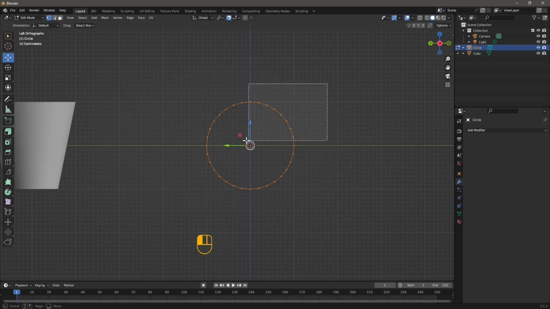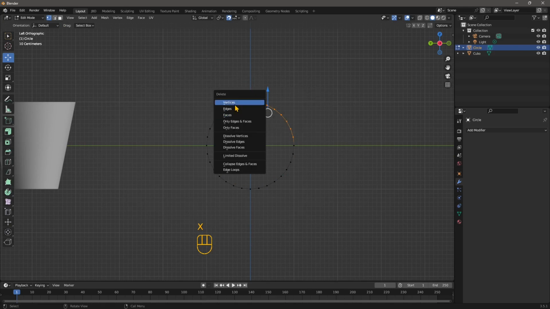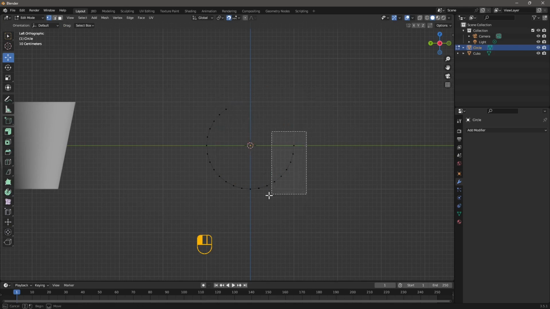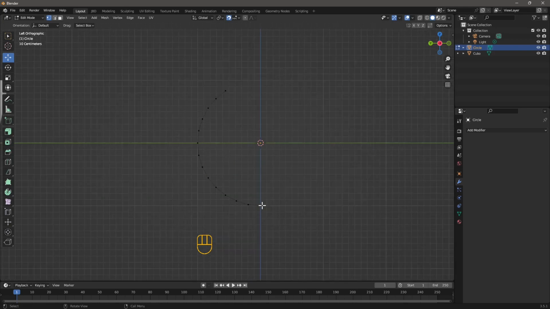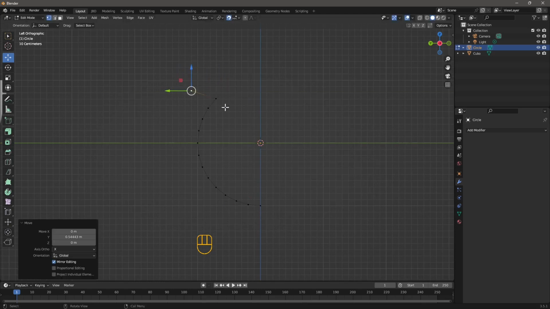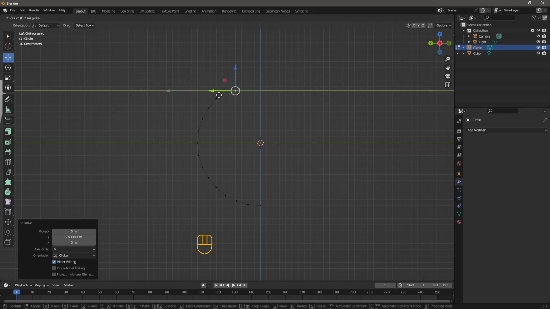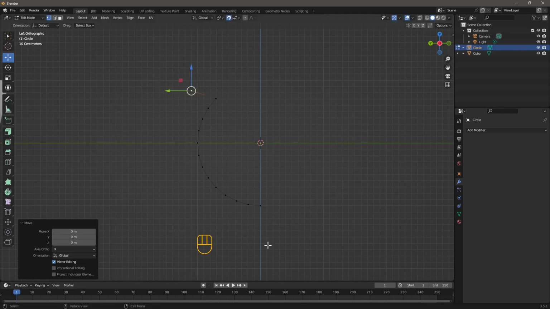So if I start to delete vertices here by selecting them and press X and delete vertices, this is going to be our profile. So let's delete also these other vertices right here. Make sure you have one in the exact middle so that it closes the shape. And now let's work with these other points. So if you want, you can move them around and start with these.